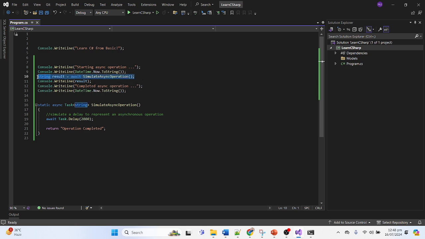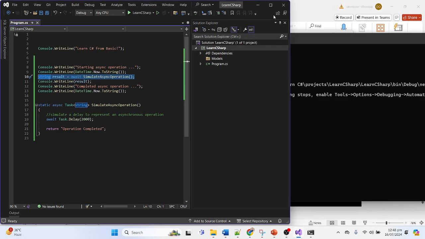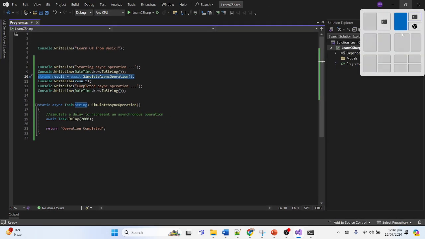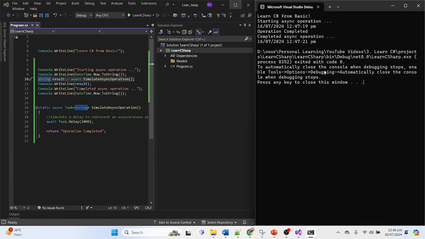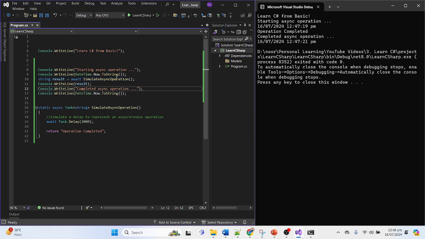Now before calling this function, I printed the current time, and once the operation is completed, I print the time again to the console. You can see that a delay of 2 seconds is coming. Okay, it means that this function takes 2 seconds.